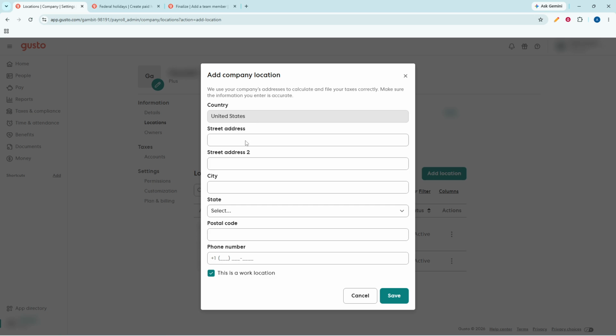Now enter the street address for the location. This should be the main address line for the workplace. If there is an apartment, suite, unit, floor, or any other secondary address detail, enter that in street address too. That second line is optional, so if there is nothing additional to include, you can leave it blank and move on. From there, enter the city.